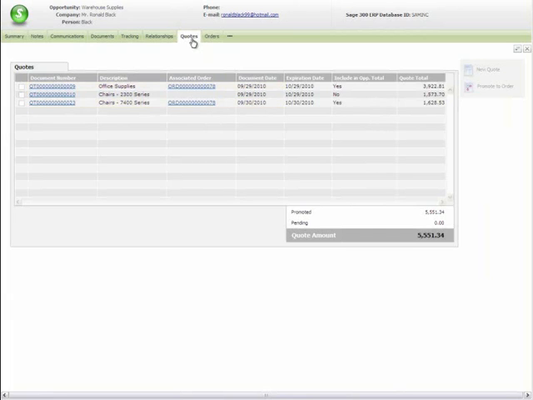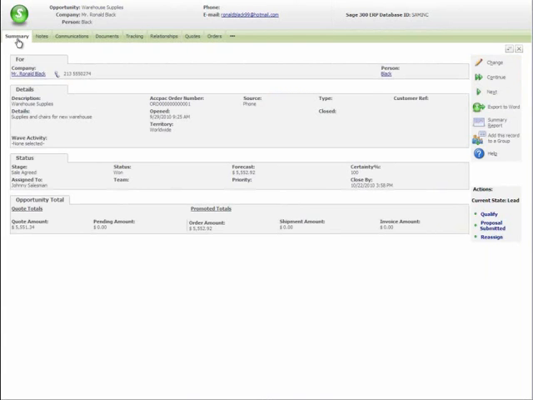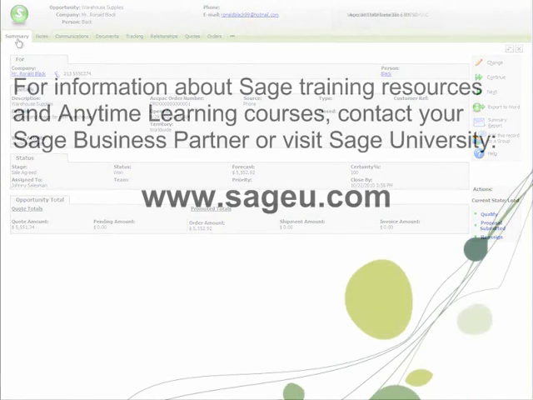Because you closed the opportunity, you can't add any new quotes. On the summary screen for this opportunity, the stage has been updated to Sale Agreed and the status is 1. On the Opportunity Total tab, the order amount has been updated with the amount of your new order.